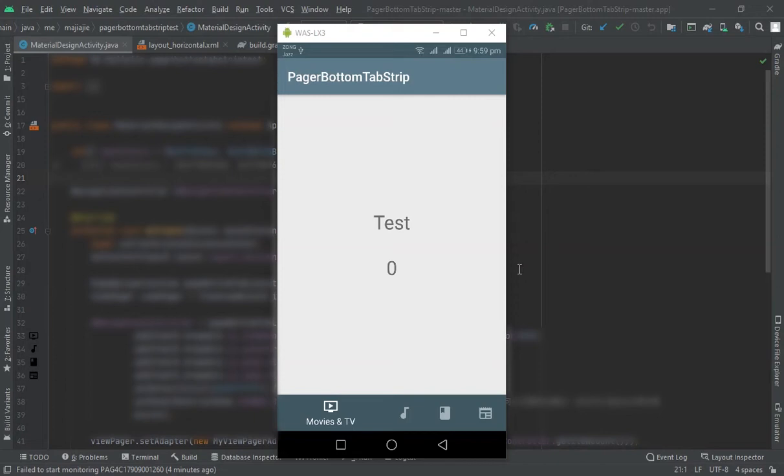Hello everyone, in this video I am going to create a bottom navigation bar like this. This is called a serial navigation bar. Look at this, movies and TVs. This is for music. Look, the color also changes. This is for books and this is for newsstand.